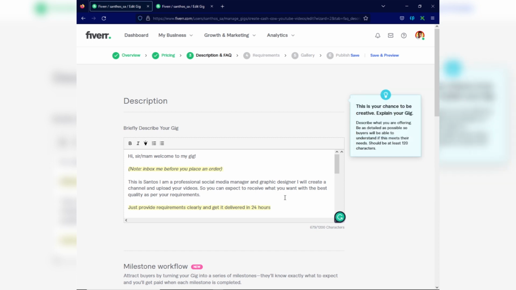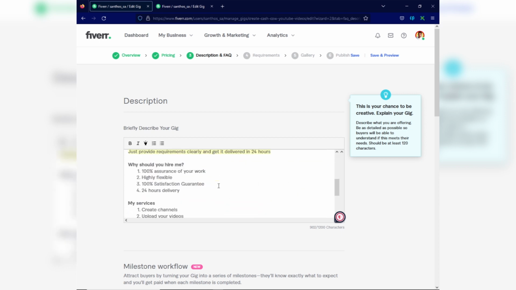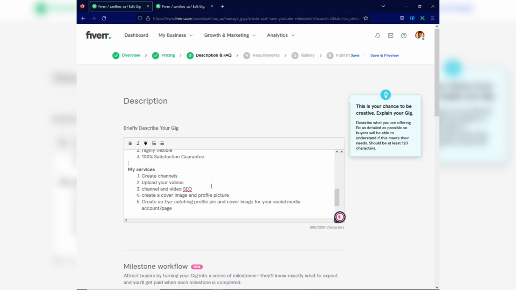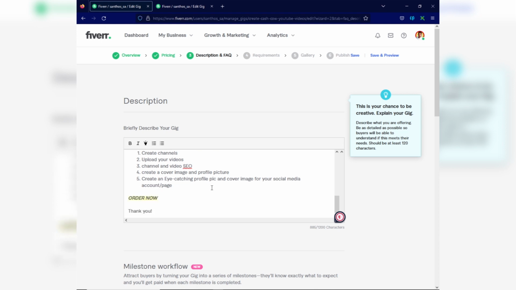Step 5. Write a detailed gig description. This is where you can go into more detail about the services you're offering and the value you provide to your clients. Be sure to highlight your skills, experience, and any unique qualities that set you apart from other sellers.